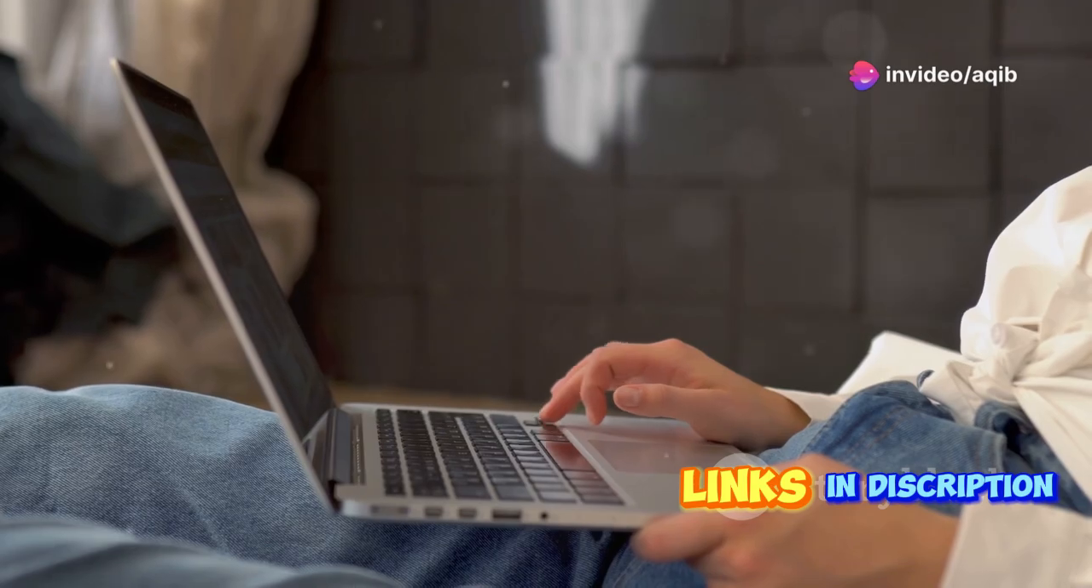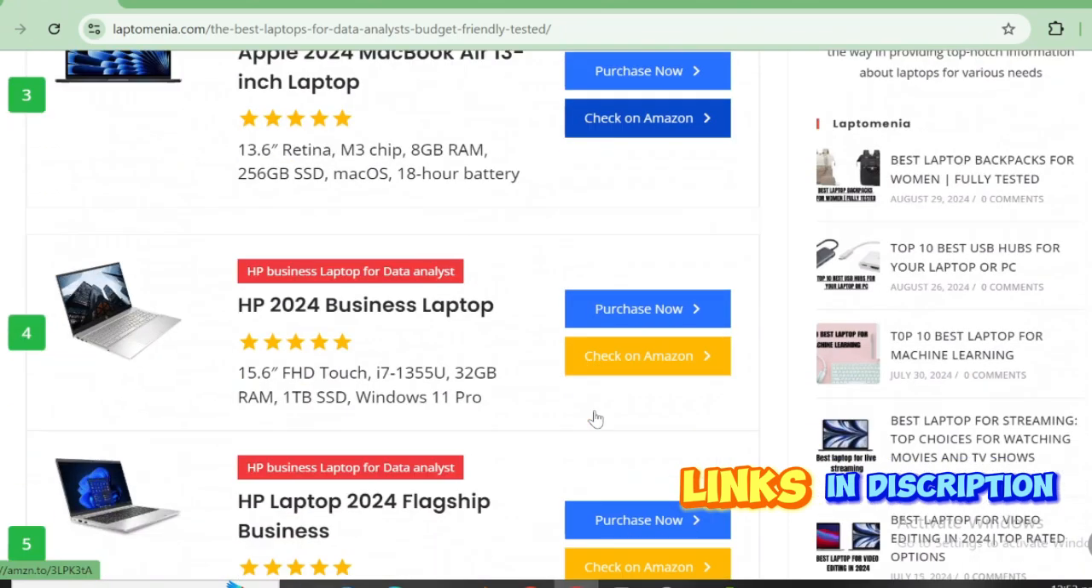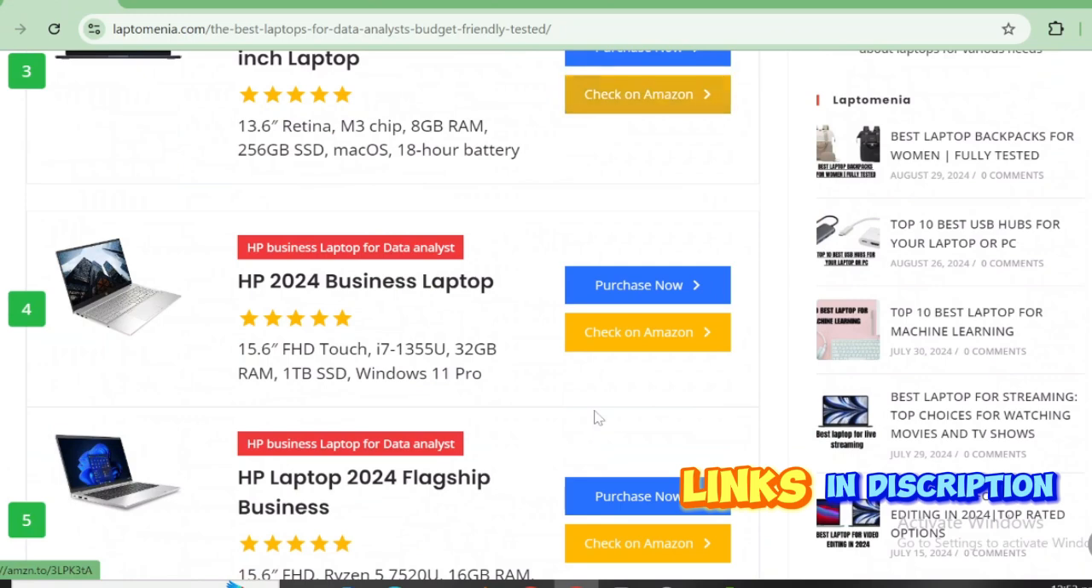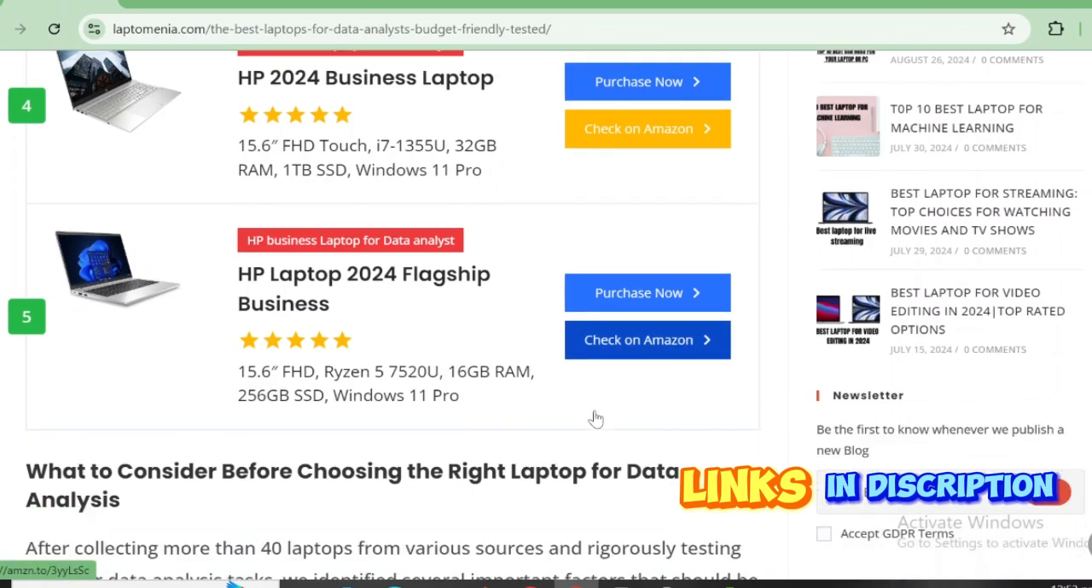Next, check out the LG Gram 17. It's ultralight with a 17-inch WQXGA display, Intel Core i7-1360P, 16GB RAM, and 1TB SSD. Perfect for working on the go with a large, crisp screen.